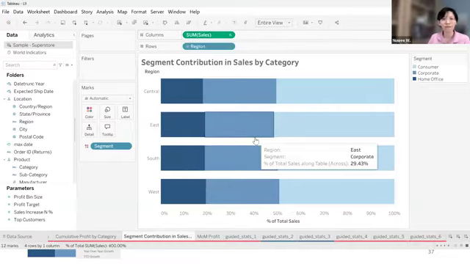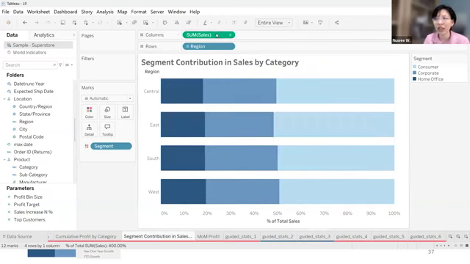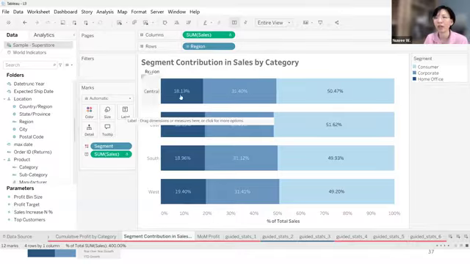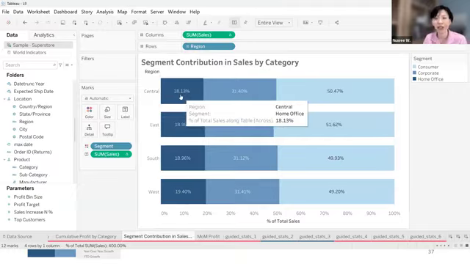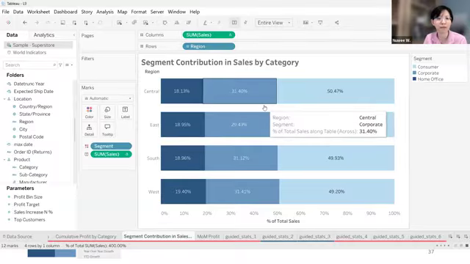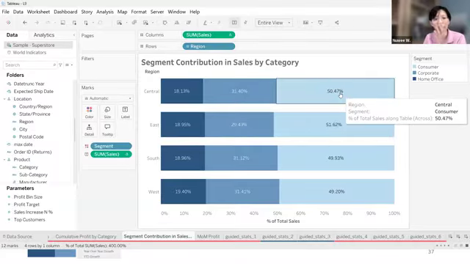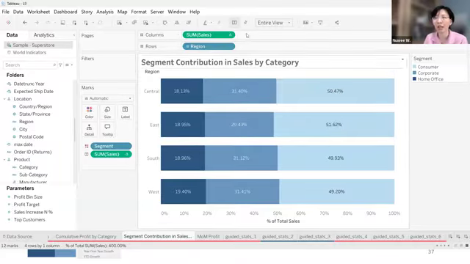Boom. See? And then I can put my sales to label so I can see the number here, right? So 91K is 18% of the whole central region. So this is now a 100% stack bar chart. You can see that once you get quick table calculation in your field, your measure will contain a small icon that looks like a delta.